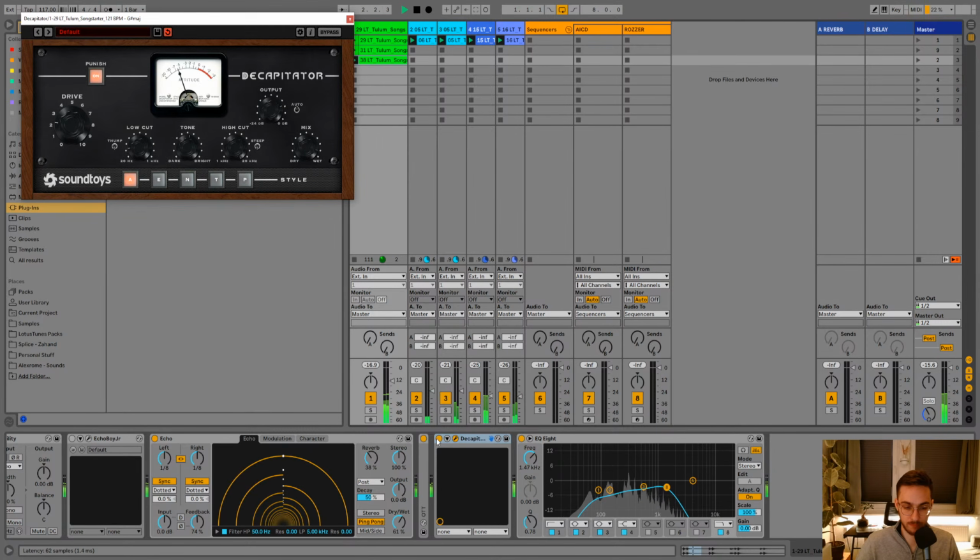Not sure about the Decapitator, to be honest. Sounds just making it louder and messy.